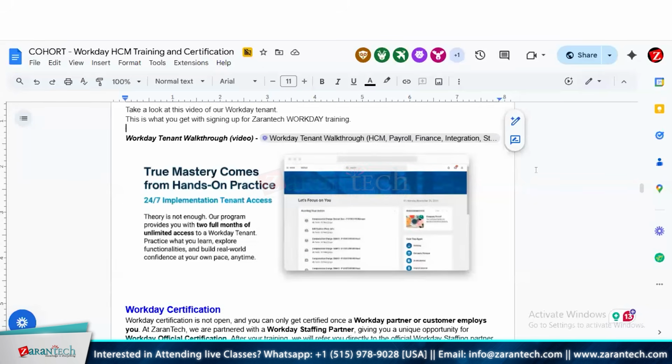How about recruitment? Yes, anything that comes under HCM, you can practice in the same tenant. Talent is a part of HCM core. Yes, anything that comes under HCM and payroll, you have time and absence, so all those things you can practice in this particular tenant. Okay, got it. Thank you.